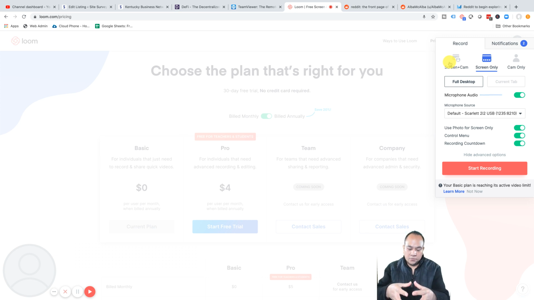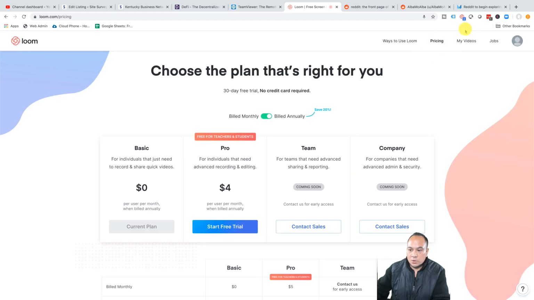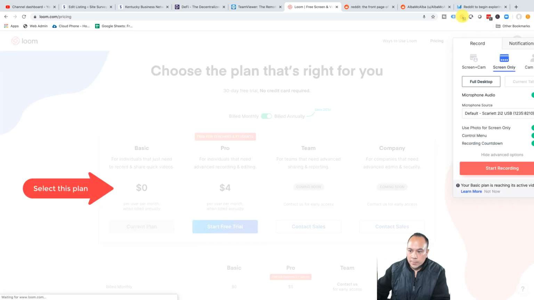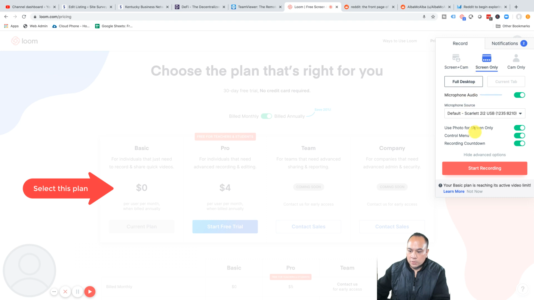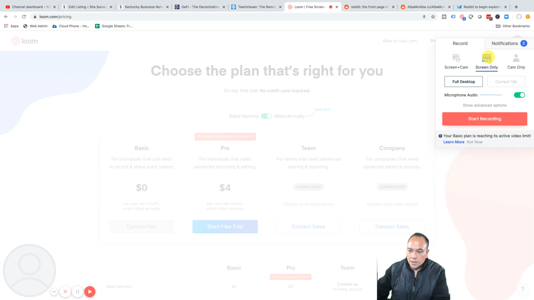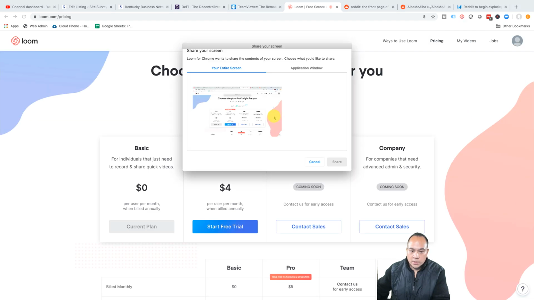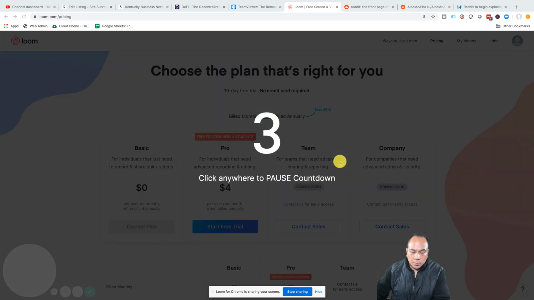So I'm going to give you an example as if I'm trying to support someone to download TeamViewer, get it installed, and send me the session ID. Once I've got Loom installed, you're going to have to download the Chrome extension up here on the top right. Once you have this Chrome extension, the next thing you want to do is click on it. Now you want to start a video. So I'm going to hide these advanced options, and I only want to show my screen. So let's do start recording. Now you just select this. I want to record my whole screen, and now I'm going to share.